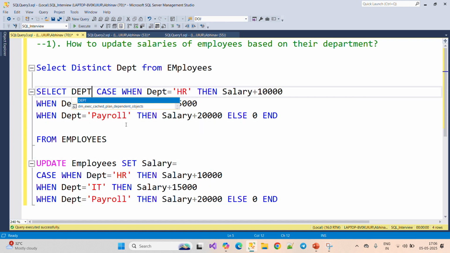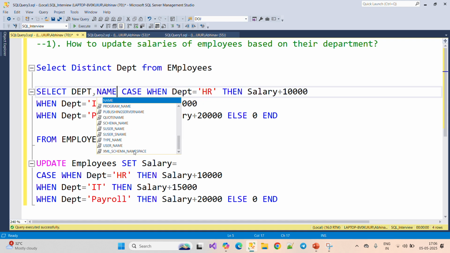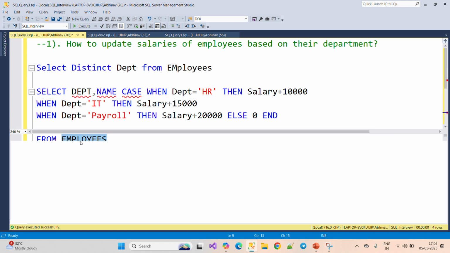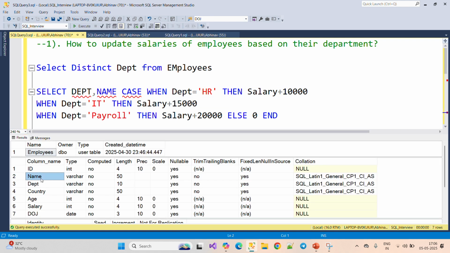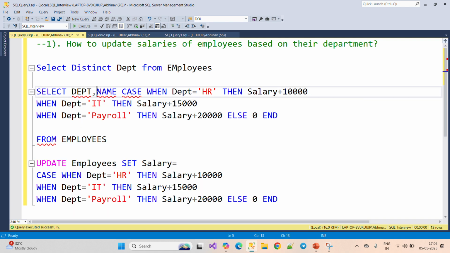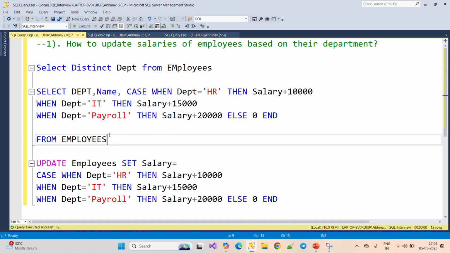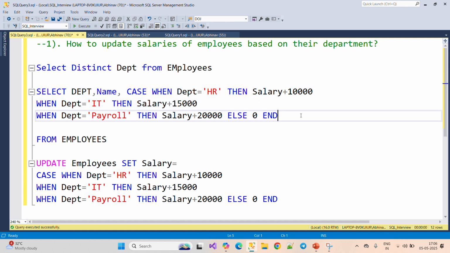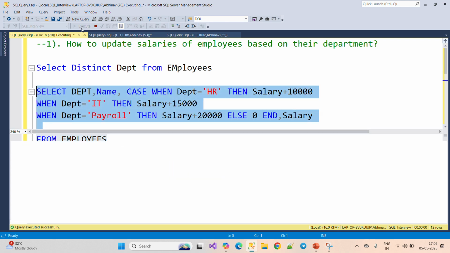And now we need the department also, we will check. So department, comma, case this one, and then name also we can take. So select name or employee name, what we have here we will check first. So name we have. Okay, now control R, name, comma, case of this. Comma, the salary column also we will take, so that we can compare also. Now execute this select statement first.